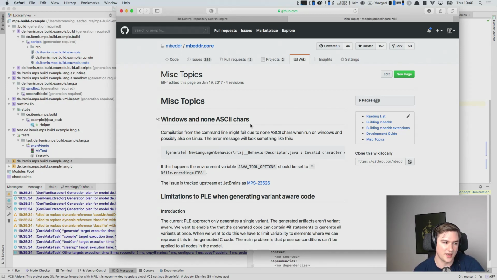This usually happens because MPS has a quite complex class loader structure behind the scenes to make sure that you can change languages at runtime, that you can reload them, and all of these kinds of things. So there's a custom hierarchy of class loaders involved. They don't always like to load resources correctly.